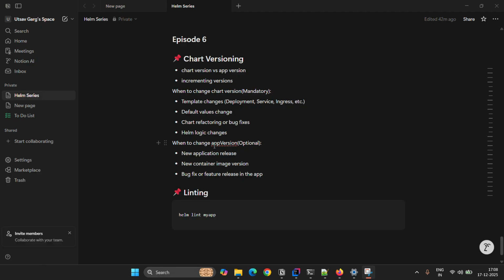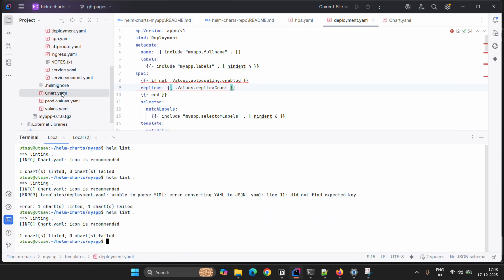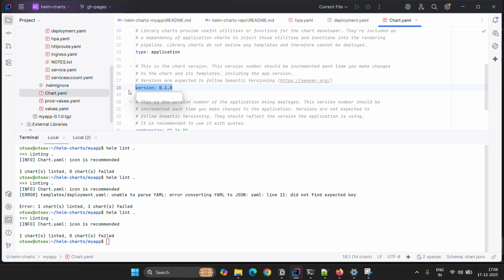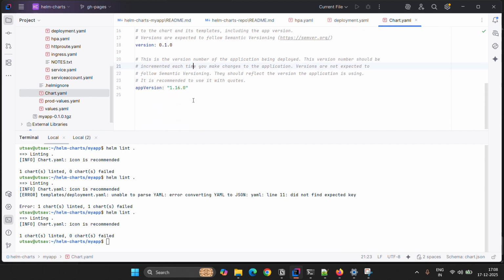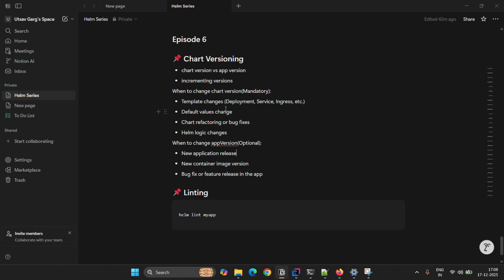So if I go to the Helm chart which we created previously, and go to chart.yaml, we see that two types of version are there. One is the version of the Helm chart, another one is the app version. The Helm chart version is updated whenever you are trying to update a particular deployment or service, or there is a template change, and at that time the Helm chart version is bumped up.